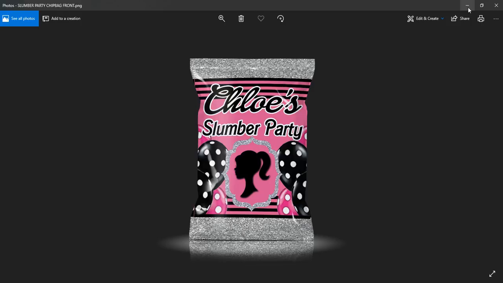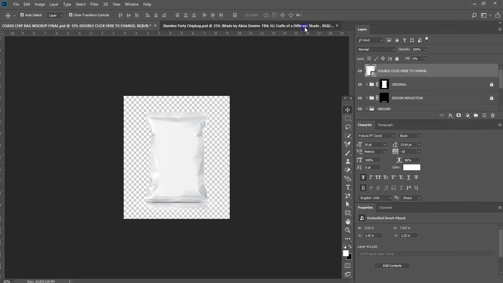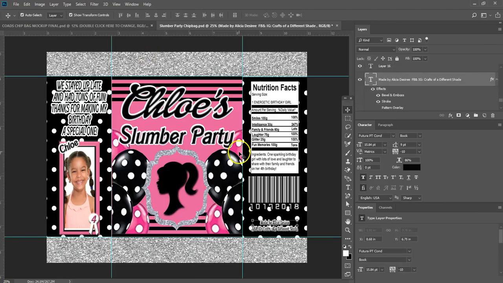So this is an image of the slumber party chip bag that I did, and I'm going to show you the steps I took to get from flat chip bag to mock-up. All right, great. So let me minimize this, and what you'll see here is my full chip bag. It's already designed, it's done.